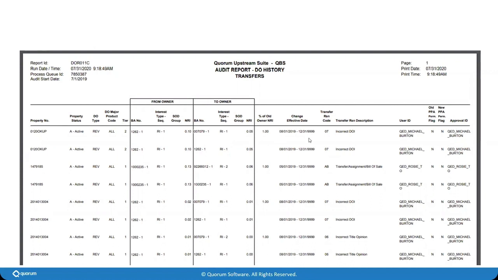And then we have some helpful indicators around the transfer reason description, as well as that audit trail of who created it and ultimately who approved it.